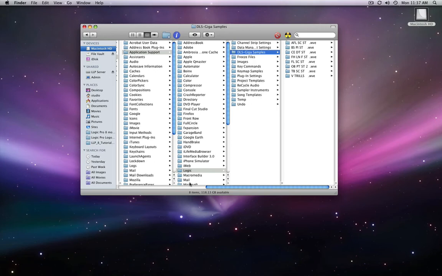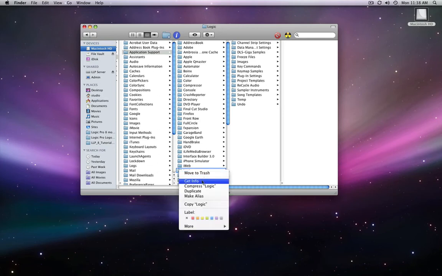Now, if you do want to back this up, you can simply make a copy by control-clicking and making a copy and compressing it, and then you can save that, burn it, or put it on an external hard drive. You don't want to move it out of there because you'll lose your presets.